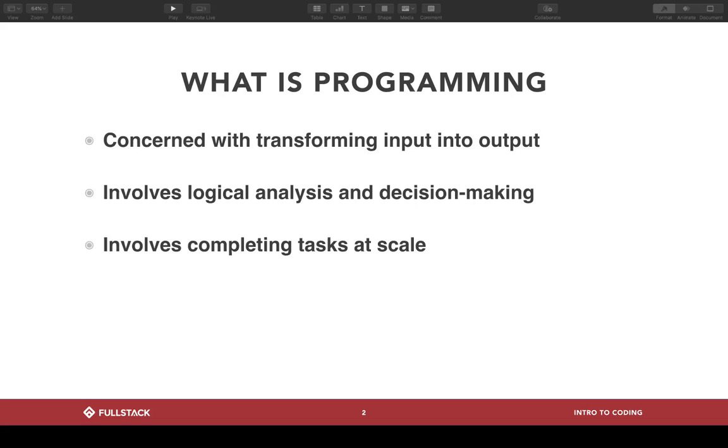It involves completing tasks at scale. Completing tasks, we know what that is. At scale, that's an industry term for building things out in such a way that it can operate with a bunch of people trying to access the same stuff at the same time, or a bunch of data running through it at the same time.